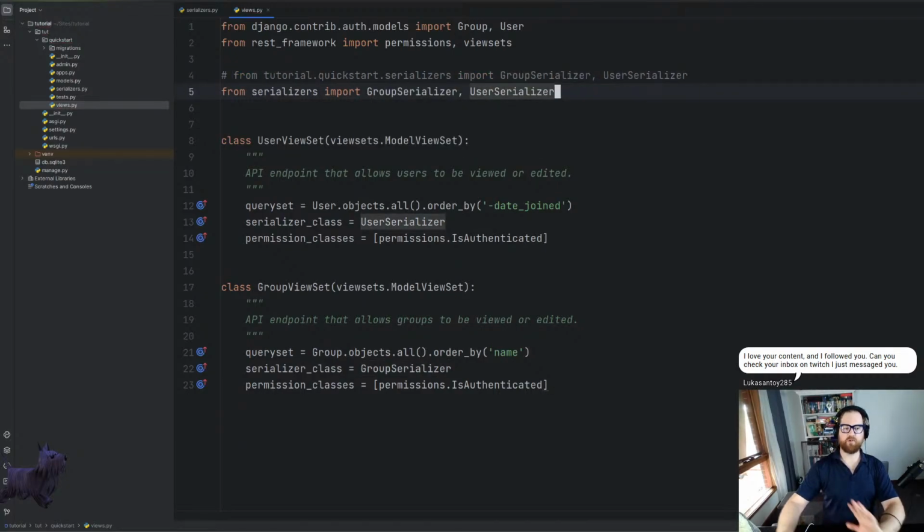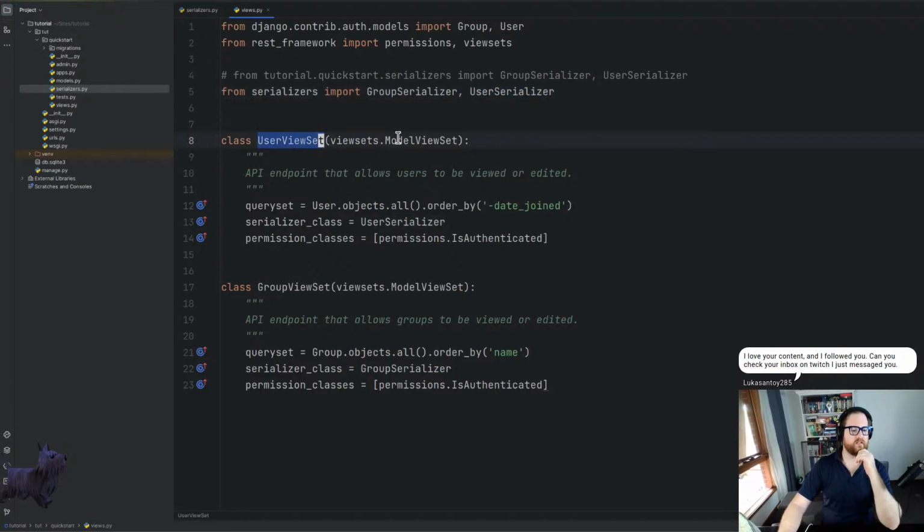Yeah, that one can be shortened, so I'm just going to comment out the top one. From the serializers, which is next door, we're importing the group serializer and the user serializer, which is what we just set up. And then we've got the users view set, so views, model views. We've got the query, so we're getting all the users, every object. So user.objects.all, and we're ordering it by the date joined, ascending or descending.